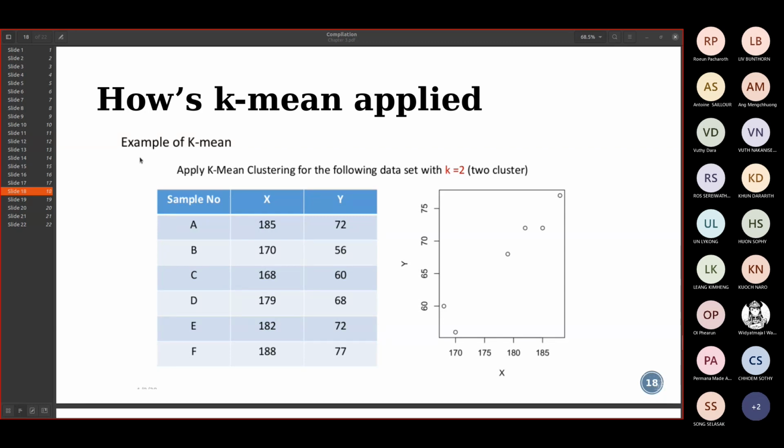So here, suppose this is our data point. For example, we have the points A until F, and this is the x-axis and y-axis. And we suppose that we're going to apply K-means clustering to the following data set with K equal to 2, which means that we have 2 clusters.